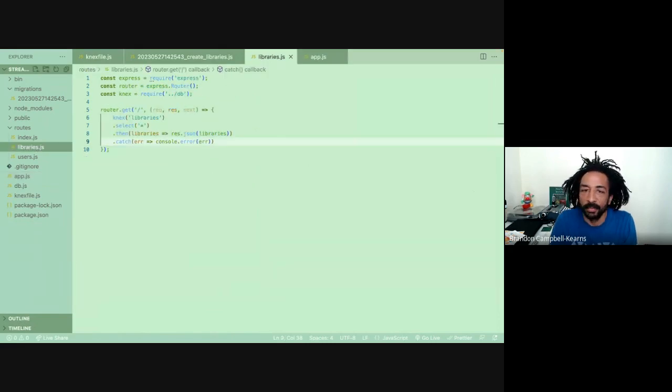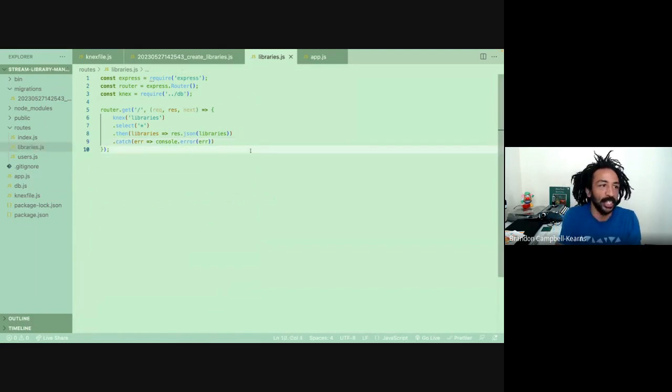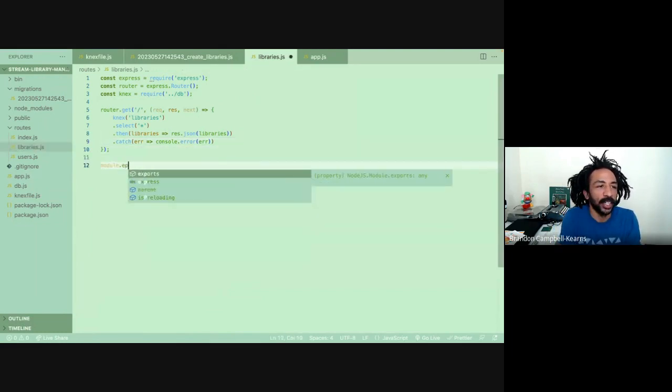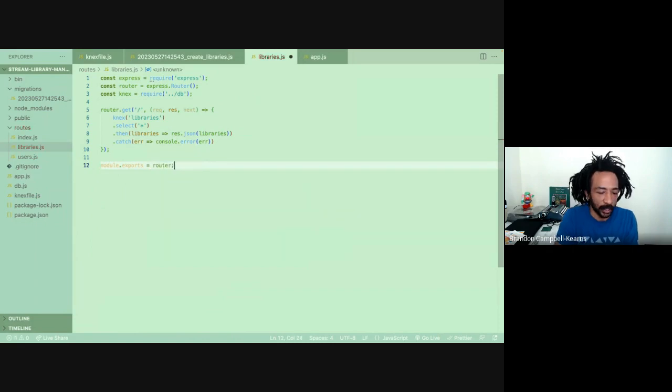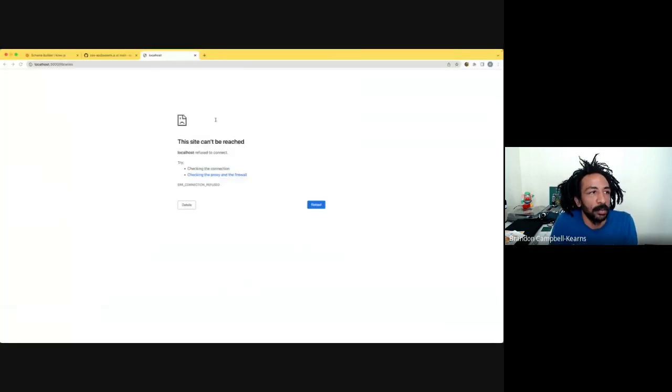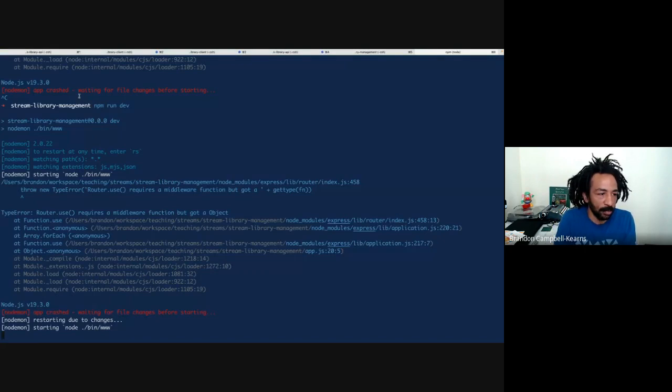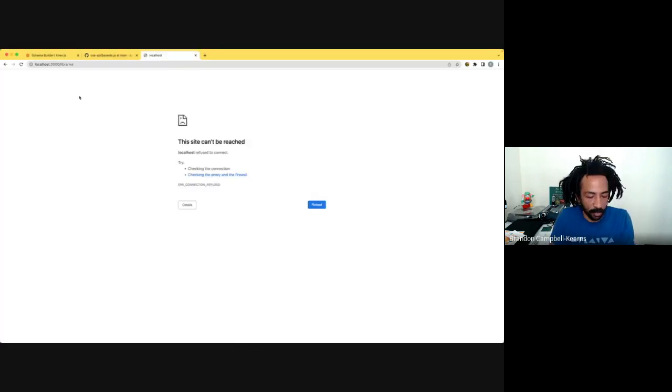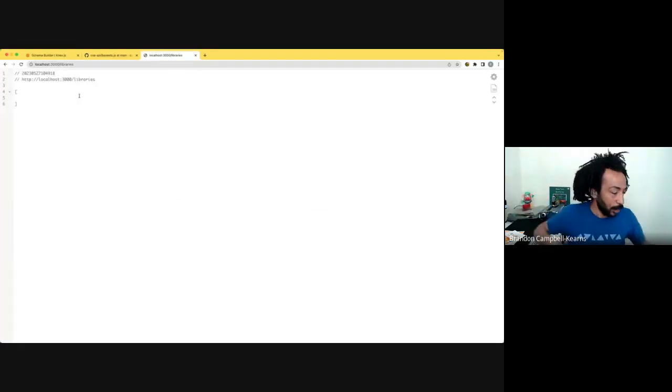Oh, wow. Gotta export it. Classic. module.exports the router. Okay, starting. Refresh. Boom. There we go. No libraries in the database, as expected, because there are no libraries in the database. That makes sense, right?